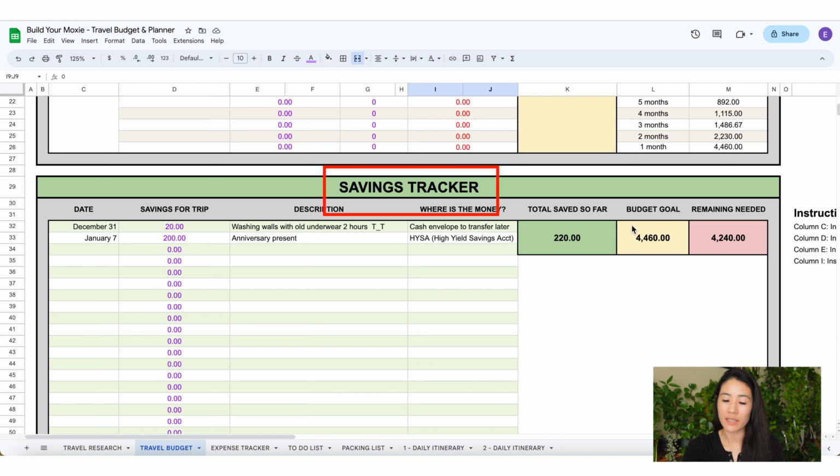Okay, let's move on to the savings tracker. So if we need to save X amount of money per month, then I would like to keep track of that. In this first column, insert the date and then how much money you saved. I love keeping track of where the money came from. So December 31st, I saved $20.